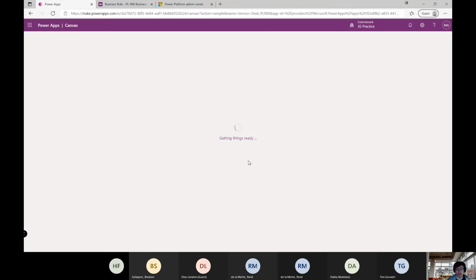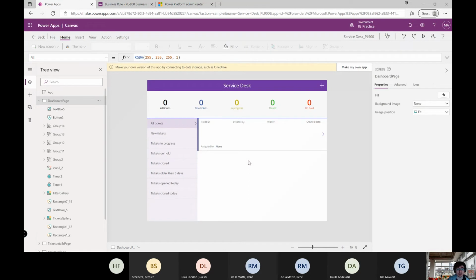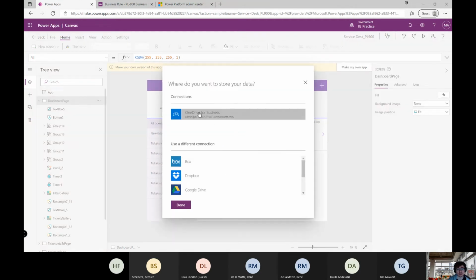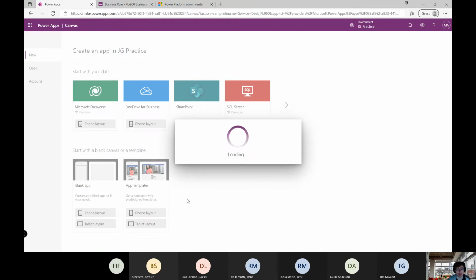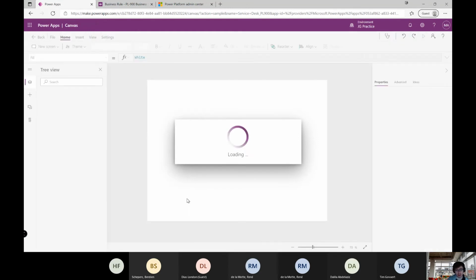And also then have the option of making it my own by connecting up to my own custom data store. So for this particular app, we want to connect it up to OneDrive for Business as an example. So I click on the existing link over there. It's going to go off and create a spreadsheet to store the data in there. And then we should have a fully functioning service desk application that we can start to use.